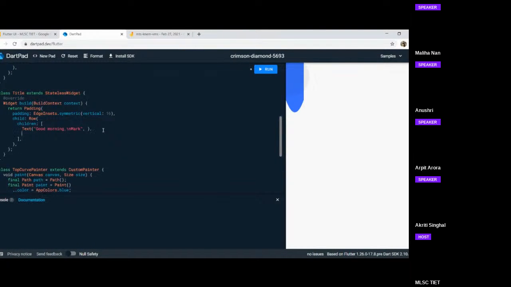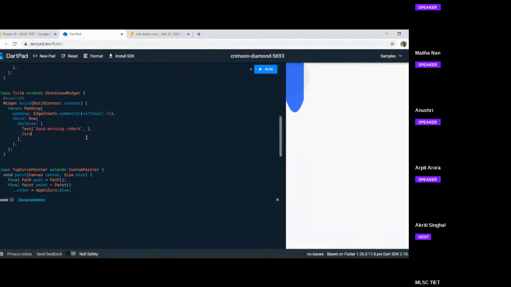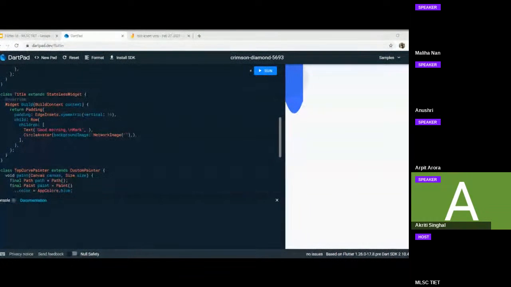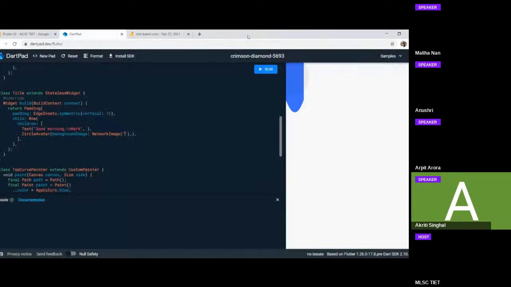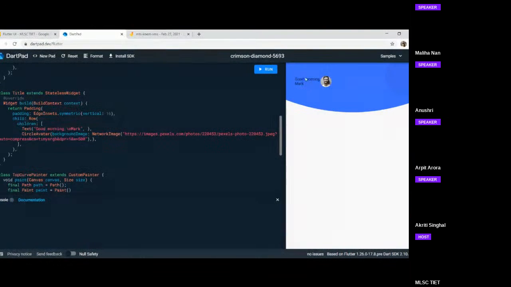Okay. So for this image, you can use a CircleAvatar. That is another widget that you get to show circular profile pictures or things like that. So that has a property of backgroundImage, and I'm going to use a NetworkImage over here. So that is an image that is coming from a URL. And this is the URL that I have. So this is the image that we are going to use, right? So as you can see, this is the text and this is the CircleAvatar that we used.